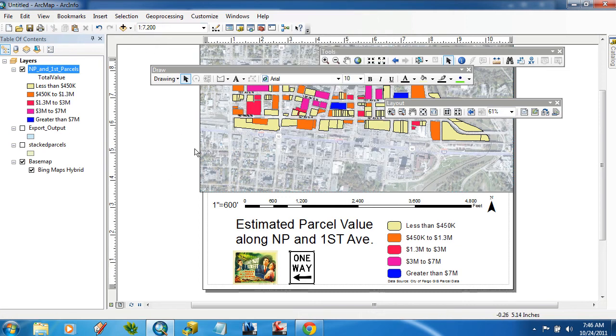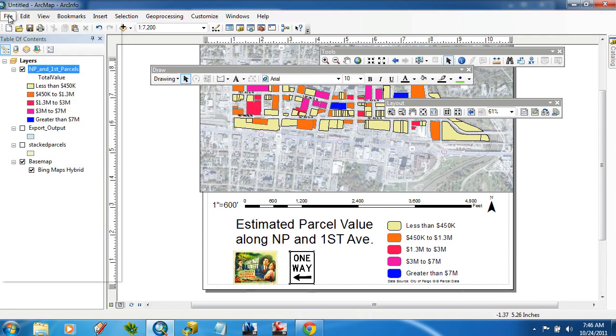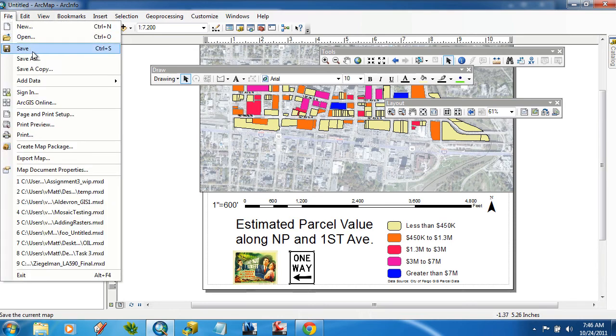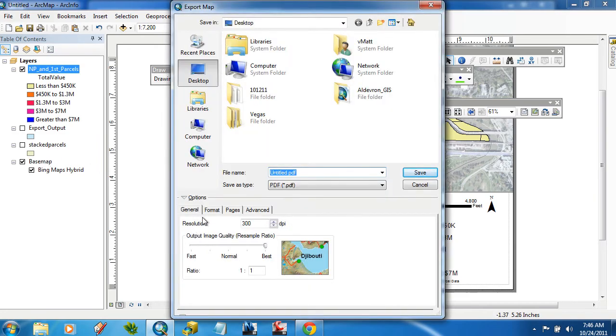The very last thing we need to do is export this. We don't save it. I have not even saved this file, which is probably a bad idea. But save will save your ArcMap working document in the .mxd format. This one I want to export map. If you want to look through your options down here, go for it. Otherwise, just keep it as the default.